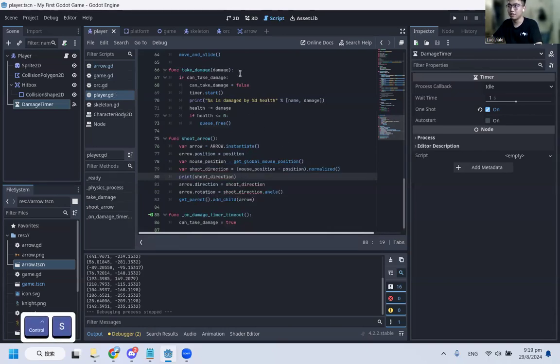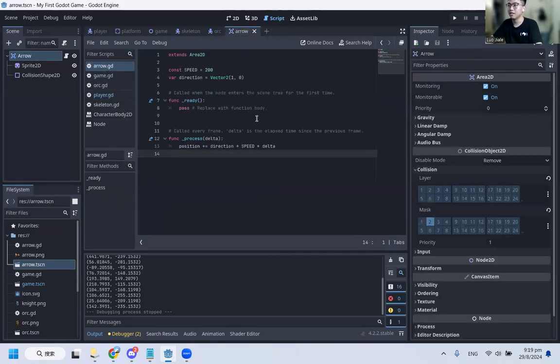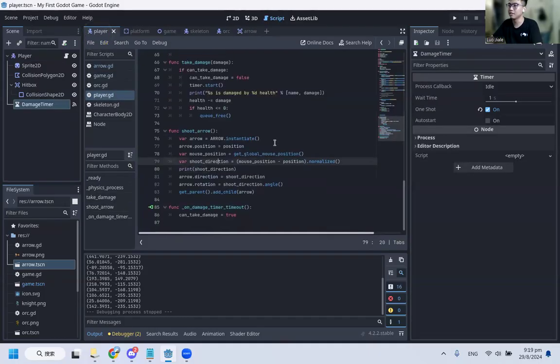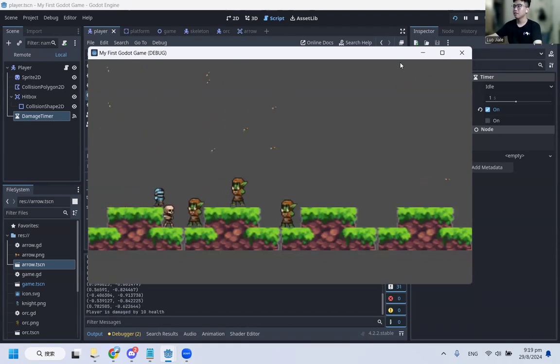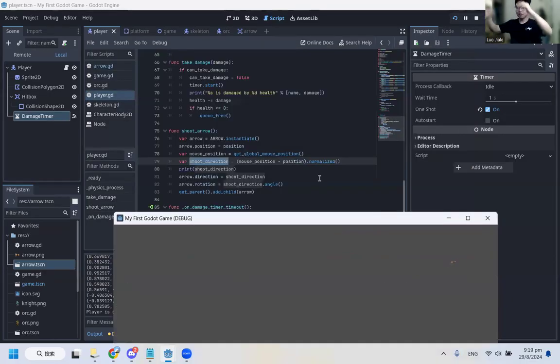Just now, the arrow is created, but because I never normalized the direction, in the arrow script this direction is very large. So the speed is very high so that we cannot see the arrow. That's why. So make sure you normalize your vector and assign it to the direction. Now the arrows will be created according to our mouse click. This is the code. Make sure you can follow until this point.